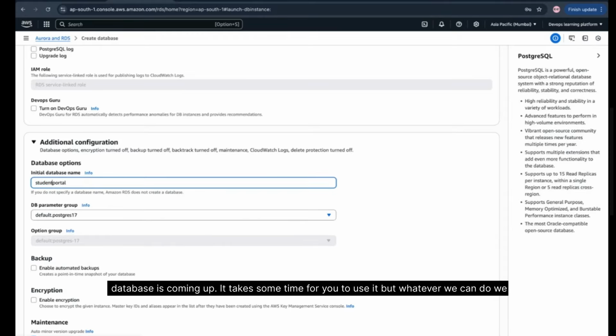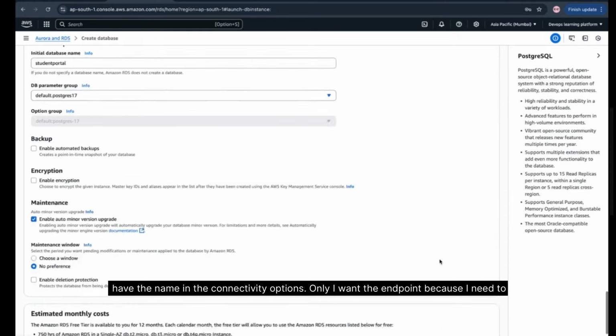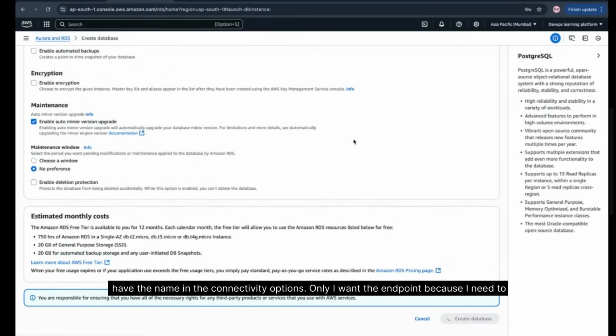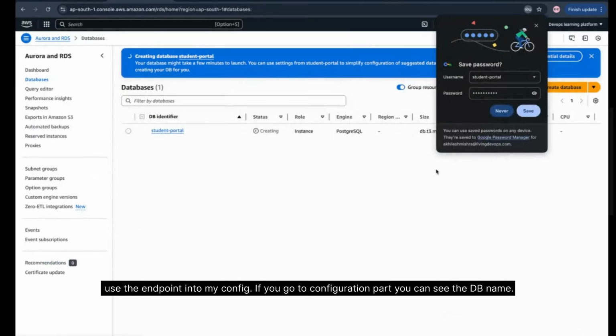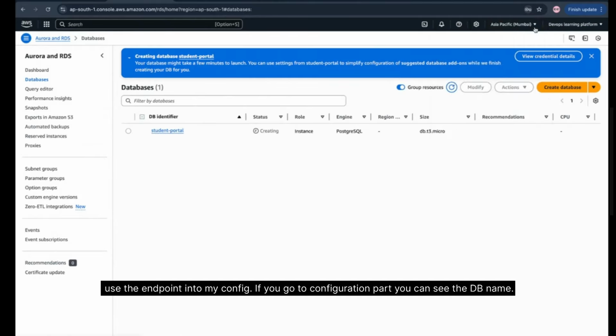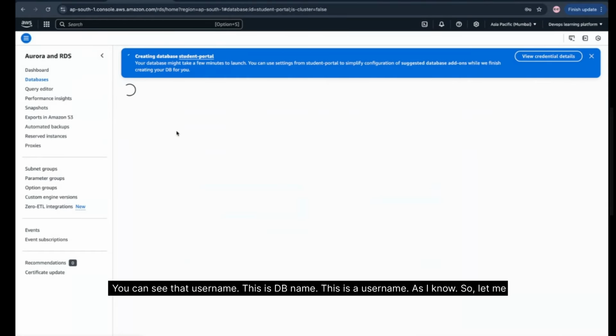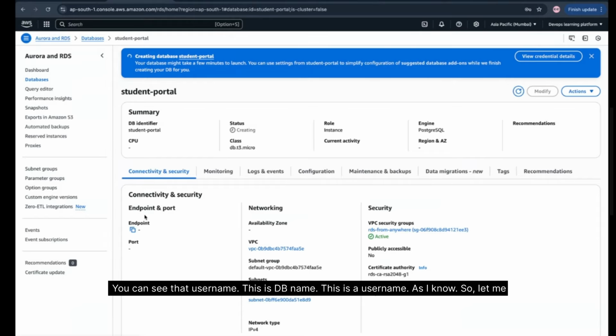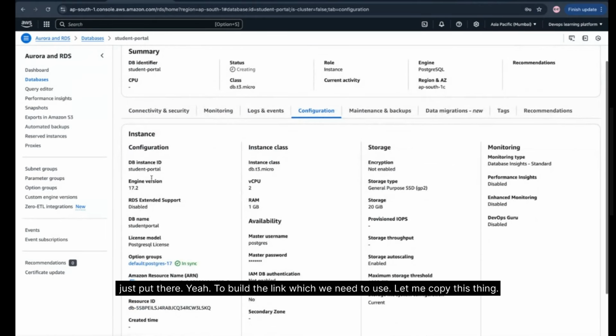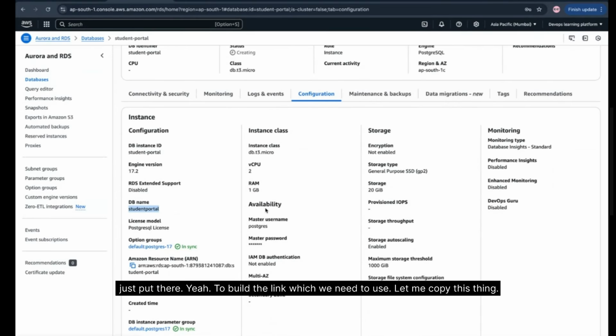But what we can do, we have its name in the connectivity options. I only want the endpoint, because I need to use that endpoint in my config. If you go to the configuration part, you can see the DB name, and you can see the username. This is the DB name, this is the username. Password we know, so let me just put it there. And to build the link which we need to use, let me copy this.